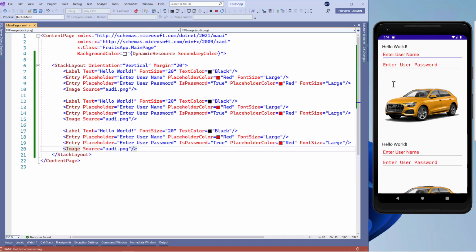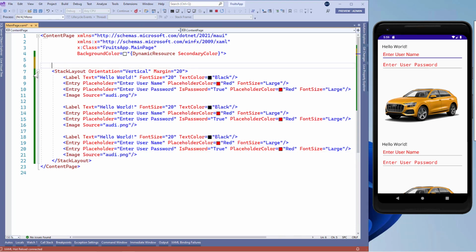Okay, if we look at the mobile device, then we can't see all the controls. So here comes the scroll view. Well, scroll view is a layout that's capable of scrolling its content. And remember one thing, the scroll view can only have a single child.